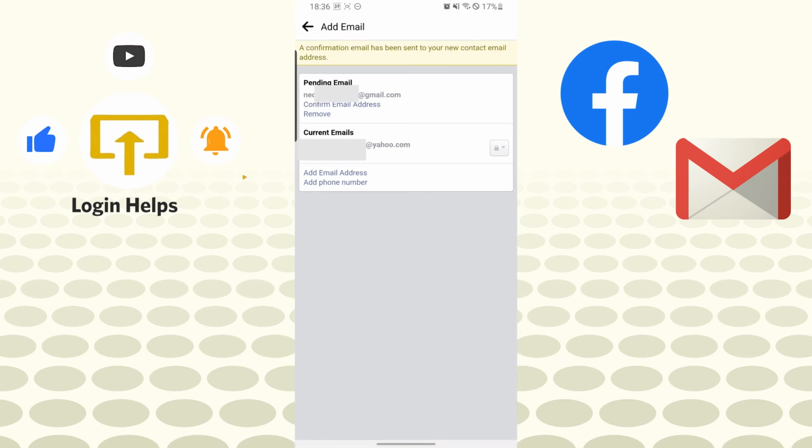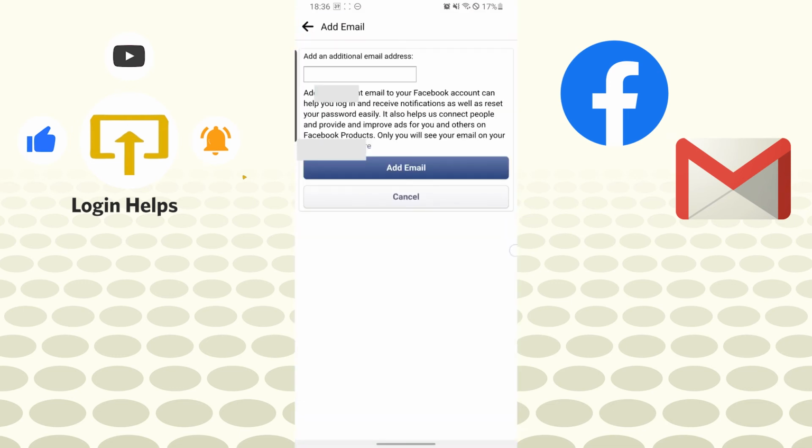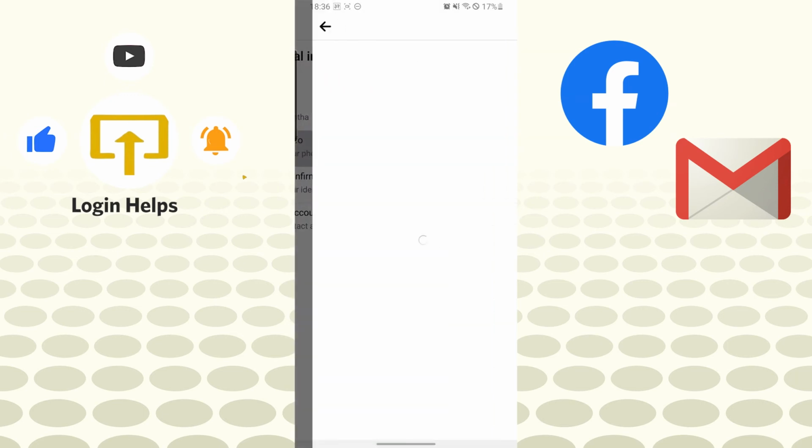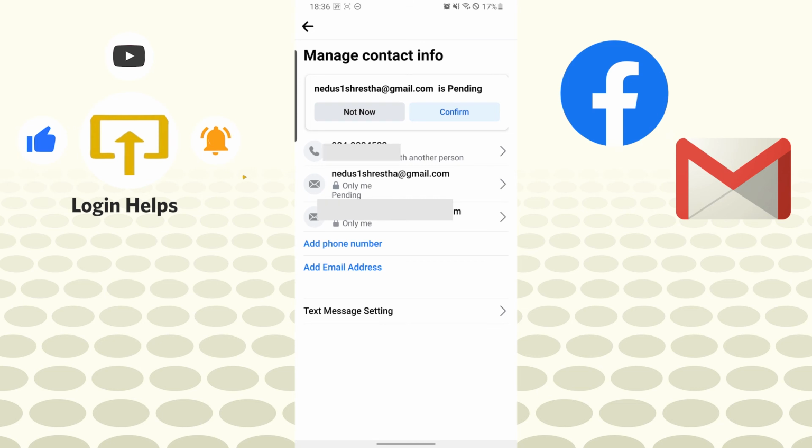Let's go back to Facebook and refresh it, and let's go back and refresh this page also. And there, guys, you can see an email address has been added on our Facebook account.